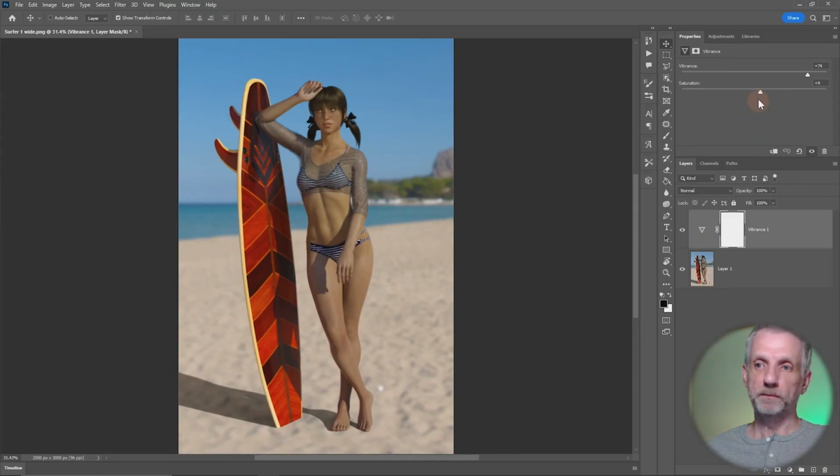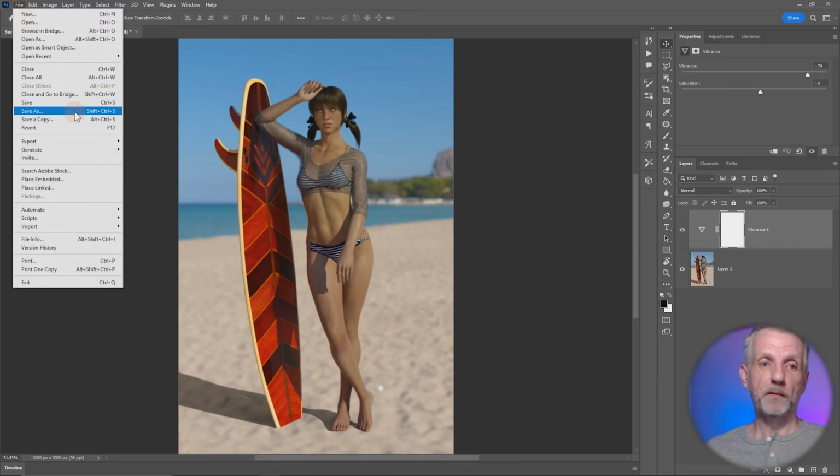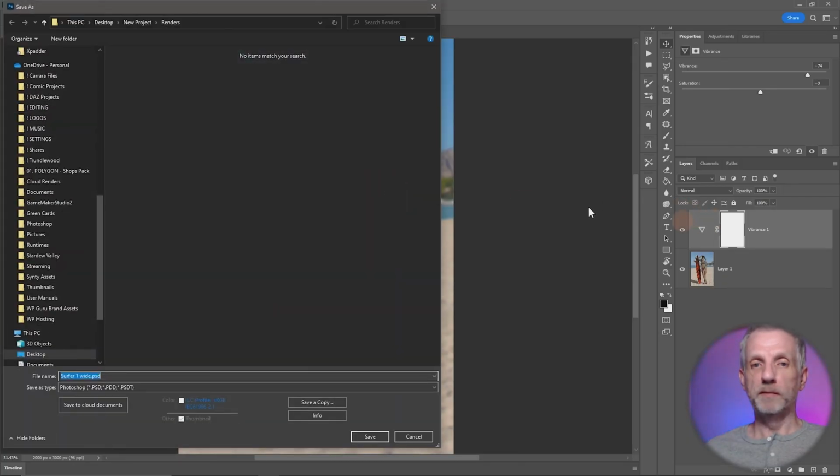So Vibrance, that's one. We can do other things like this, some leeway perhaps for a little bit of contrast in here. I might want to improve that. And once again, this is completely non-destructive. When you save this now as a Photoshop document, all these things will remain intact.